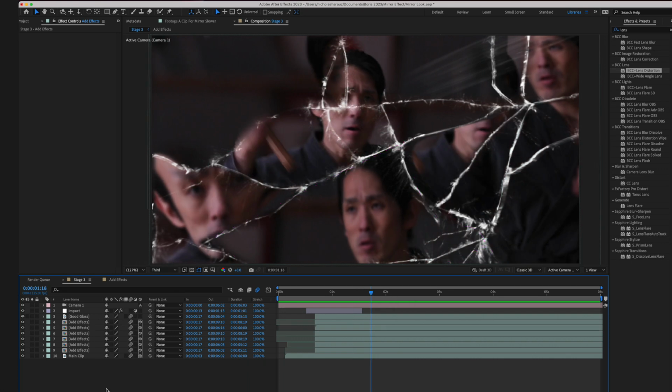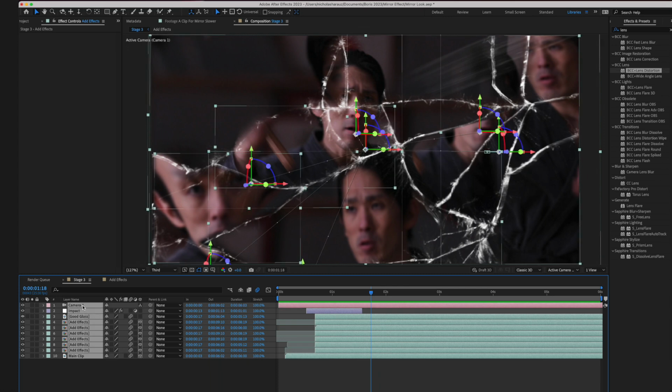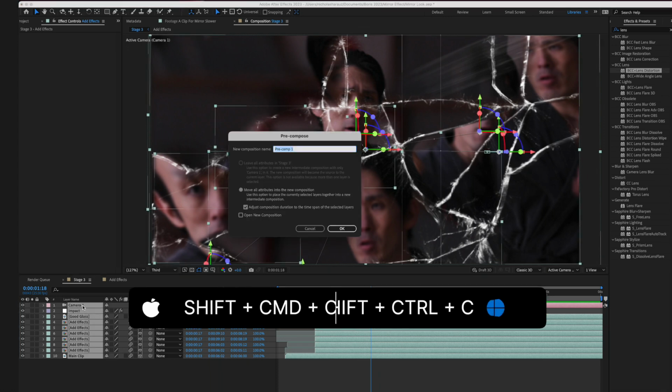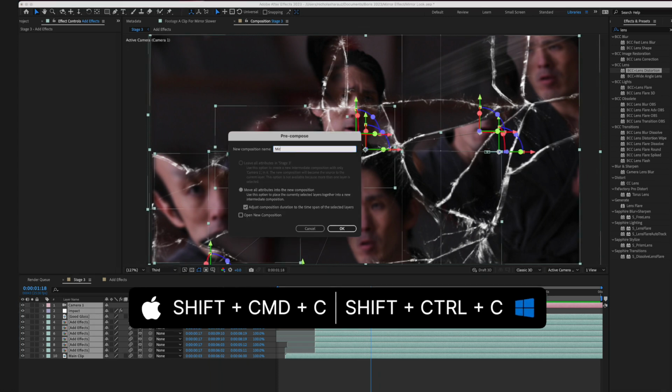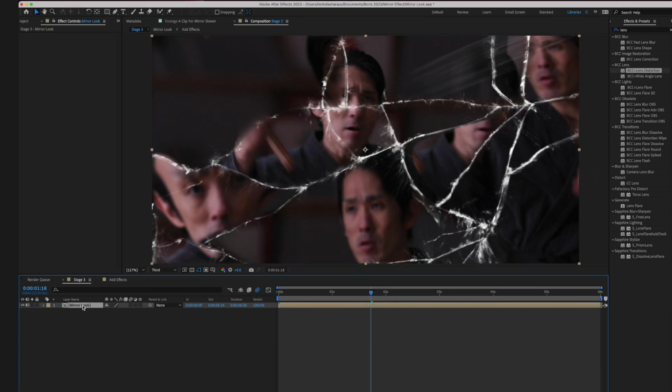Now for the final stages of this project, let's select all of the layers within our composition and create a pre-comp. We'll call this mirror look. And with that pre-comp selected, we might want to even create more variation in our fractures because of some of the effects that we're overlaying.